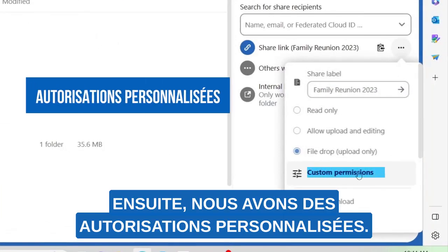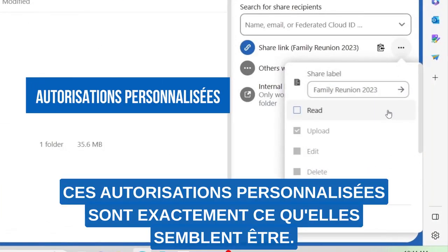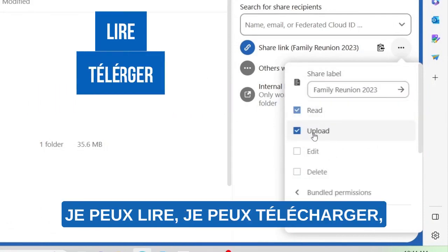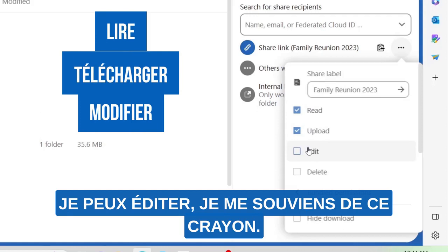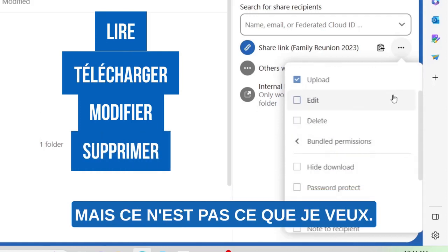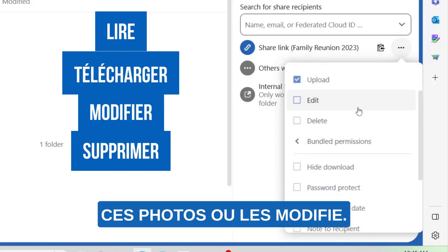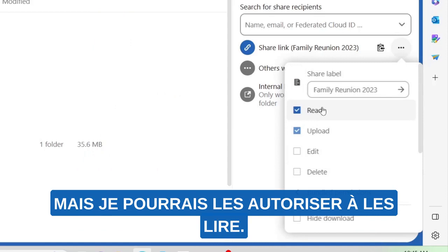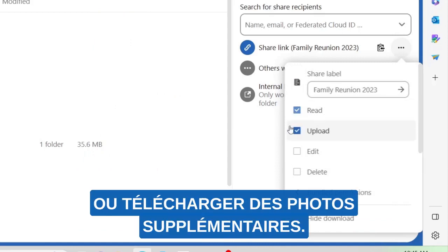Then we have some custom permissions. These custom permissions are exactly how they sound. I could read, I could upload, I could edit. Remember that pencil? And then I could also have the ability to delete, but I don't want that. I don't want anybody to delete these pictures or edit them, so I'm not going to check those. But I could allow them to read them, meaning that they could view them or upload any additional pictures.